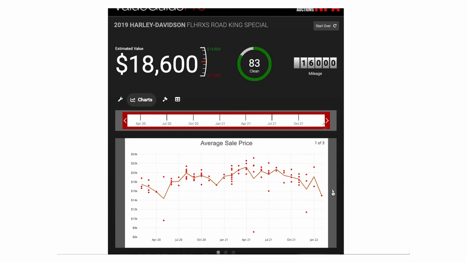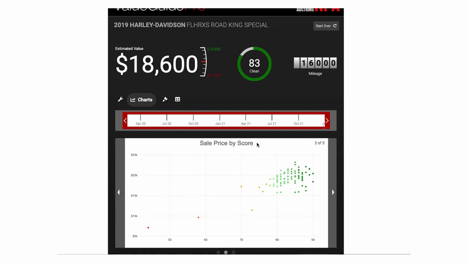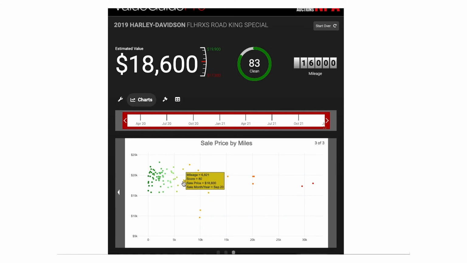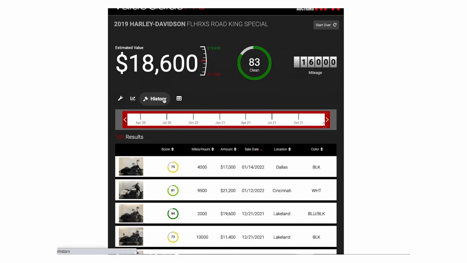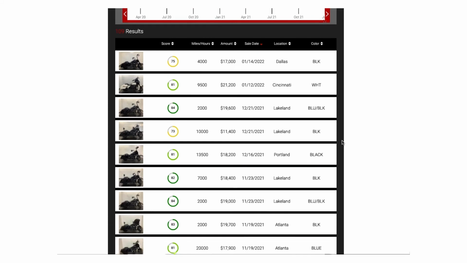The charts include average sale price by score, and sale price by miles. Each chart contains data points specific to that unit sold through NPA. Additionally, the auction gavel provides actual historical data for vehicles that sold through NPA, including photos of the units.